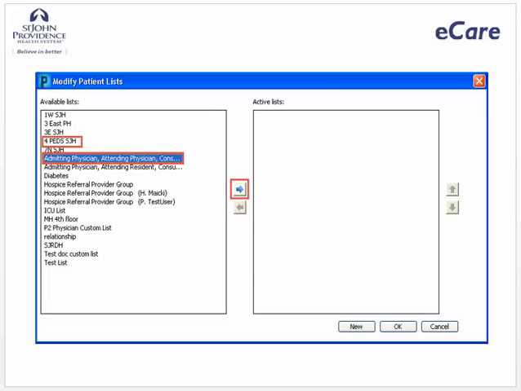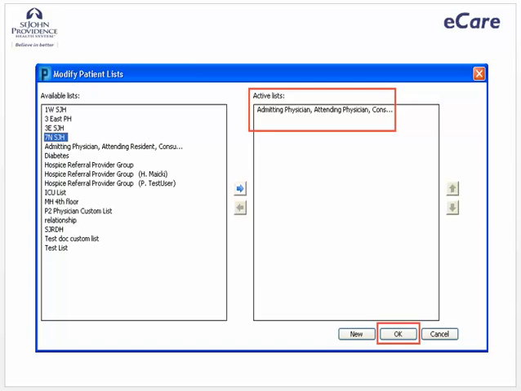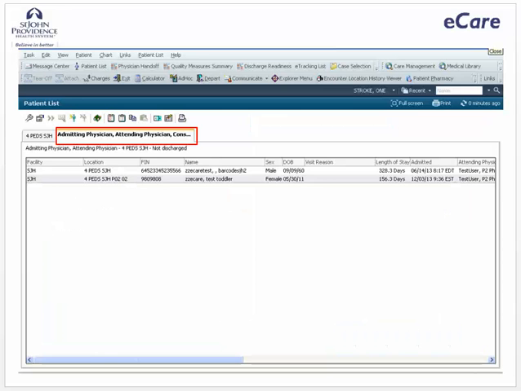Select the relationship list from the left-hand side and click the blue arrow to move the list to the Active List pane. Your available list now displays in the Active List field. When finished, click OK. You will now see the Admitting, Attending, and Consulting Physician tab on your patient list screen. The patients that fit the criteria you selected will display.